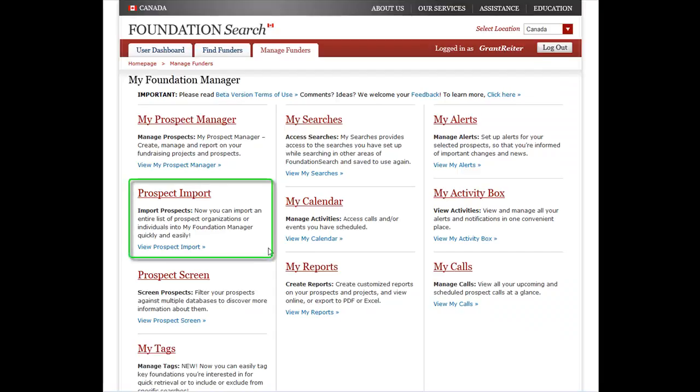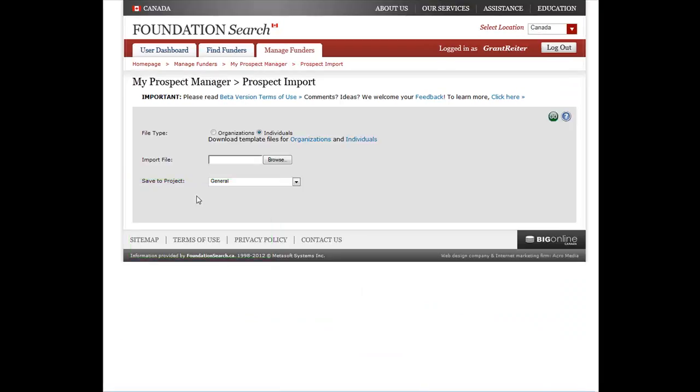Let's start with Prospect Import. Here, you can select the type of file you'll be importing, organizations or individuals, and the project where you'll be adding the prospects. You can create a brand new project too if you choose.